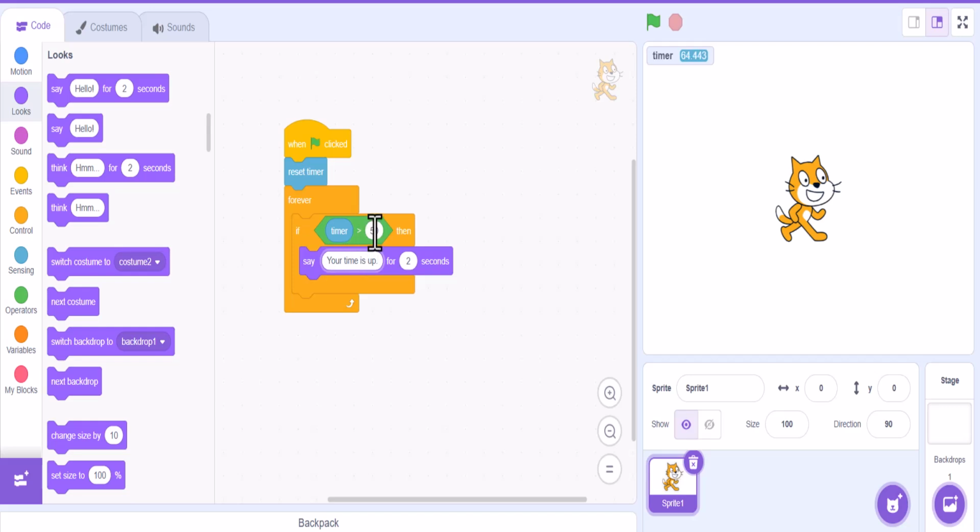Now 50 seconds we could do, but let's go ahead and just set it to 10 seconds. So now if we hit our green flag, it's going to reset the timer. And if forever, it's going to check if the timer is greater than 10. And if that occurs, we're just going to say your time is up. So this would be very useful in a game. Maybe you have a Pac-Man game that you want to run or something like that. Just a simple way to do this.